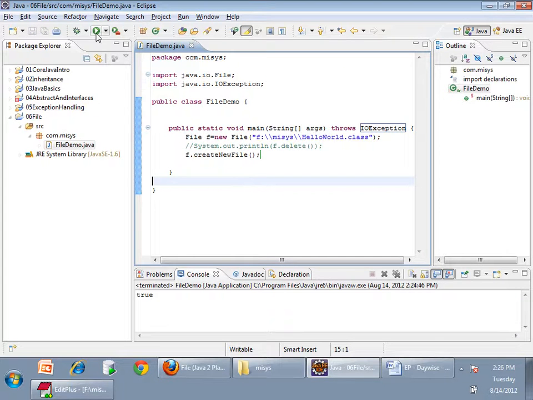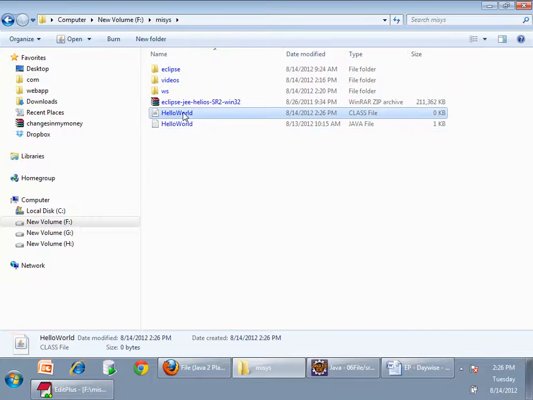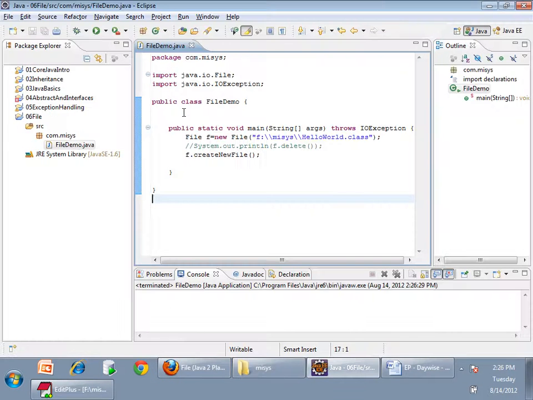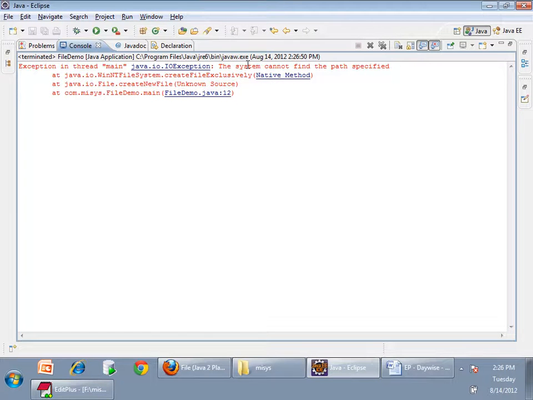So now I'll just run it, let's see. Yeah, it ran successfully. I'll go again here. Are you seeing? Hello world.class, but 0 KB. The file is created with no contents inside it, right? But what if I give the Z drive, which is not existing? I should see an exception. The system cannot find the path specified.